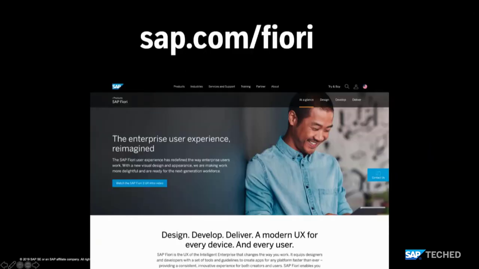Last update here: we just recently did an update of the Fiori product page, so lots of the stuff that I talked about is also available over here. You can even find more information about how our colleagues from development are helping us to get Fiori into the products.